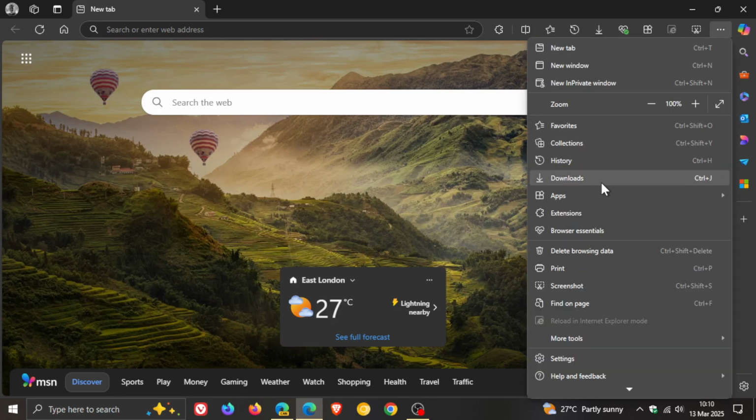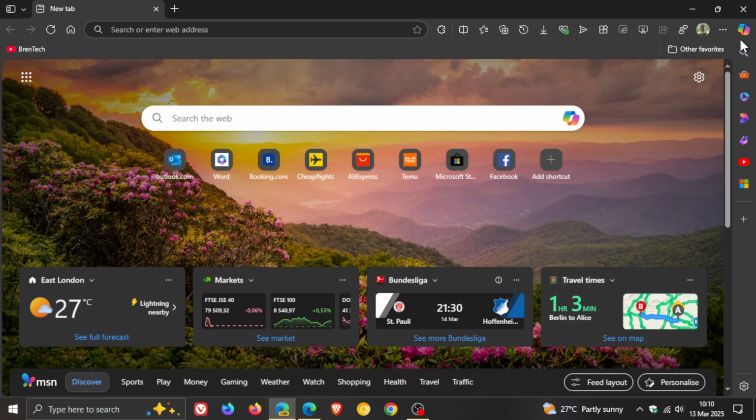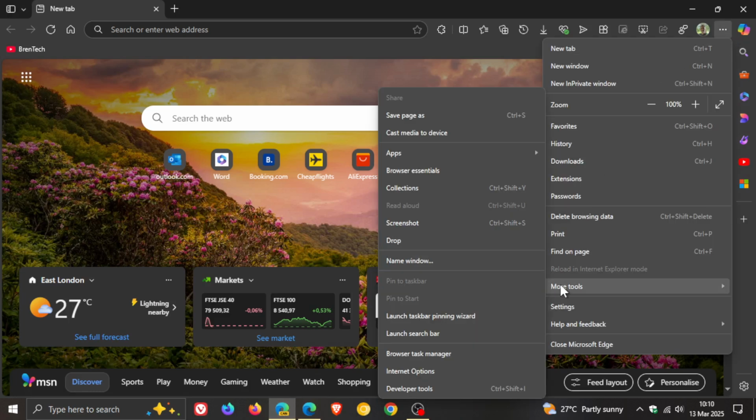Because options like your Browser Essentials, Apps, and Screenshot, which are currently in the main menu, the Ellipsis menu in the stable version, if we head over to Edge Canary, have now been moved into the More Tools Overflow menu. So that would be Browser Essentials, Apps, and your Screenshot. So those are three entries that have been moved from the main menu in the stable to the Overflow More Tools menu in the early preview version. So this is not the first time that Microsoft has done this.